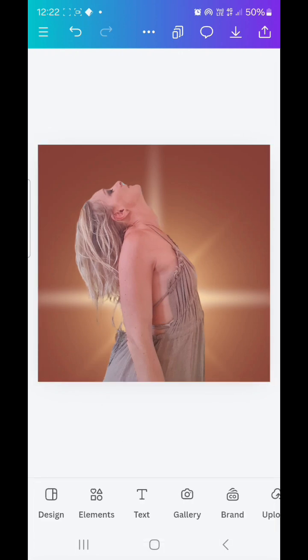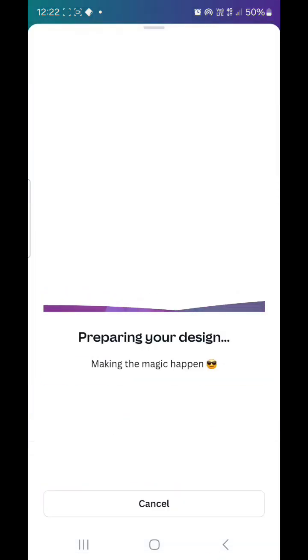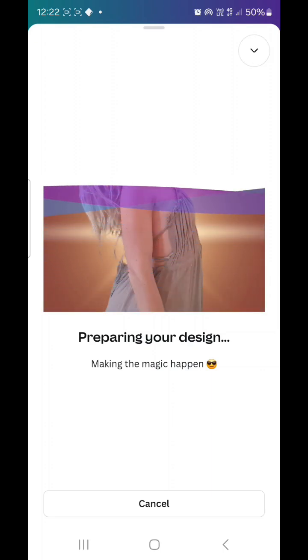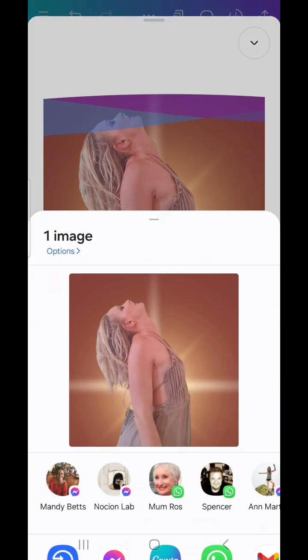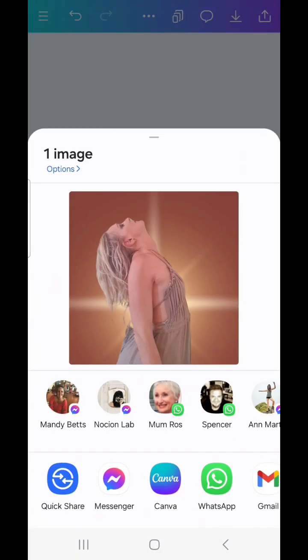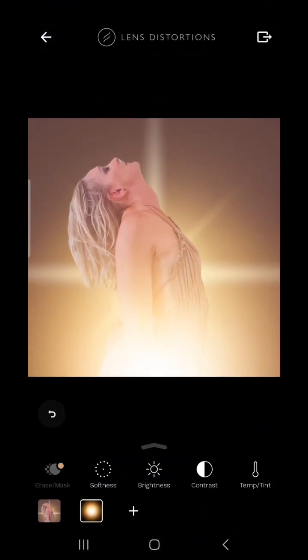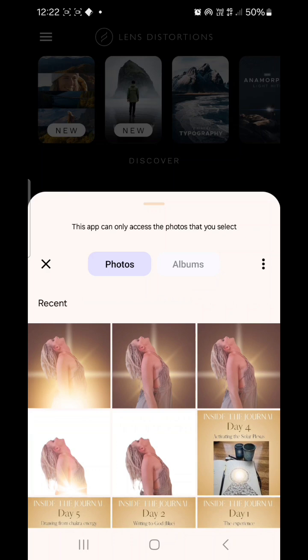Okay, now leaving it at that, what I want to do is go over to Lens Distortion. So let's download that. Okay, and then we'll go into Lens Distortion. That's one I was playing with earlier. So this is the result that we're going for. Now, here we go.